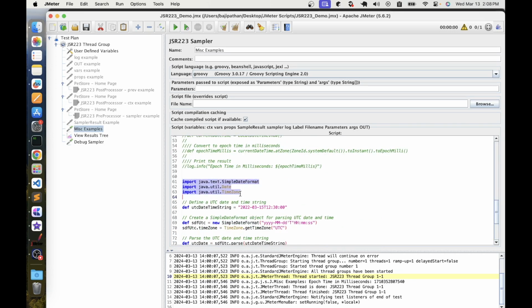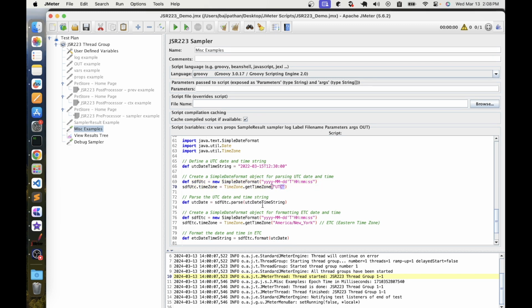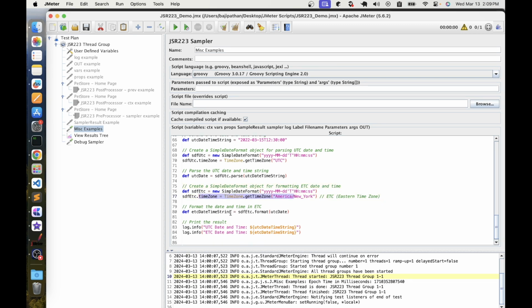First, we are importing some datetime packages which will help us do this conversion, and then we are defining a UTC date string. After that, we are creating a SimpleDateFormat object, and then we are setting the time zone to UTC, and after that we are parsing the date using the SimpleDateFormat object and storing that into utcDate. After that again we do the same steps for creating the ETC format object and setting the time zone to ETC, and finally we are taking that UTC date and formatting it as per the ETC time zone and storing it into an ETC date time string. Finally we are printing both the UTC and ETC dates.